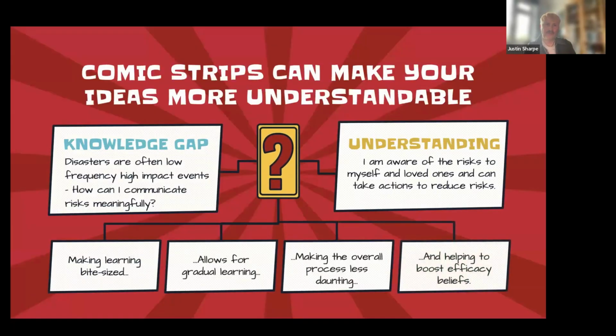So I'm just going to flick through these. They can help your ideas become more understandable for people. A lot of us work in quite abstract scientific fields, and while they're not abstract for us, well, they kind of are. Do you remember your first day at a new organization?